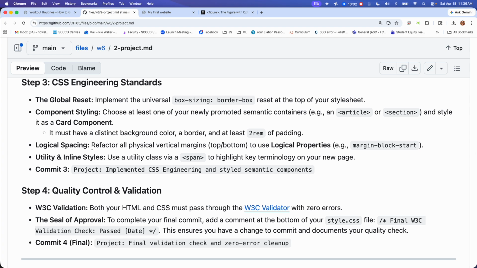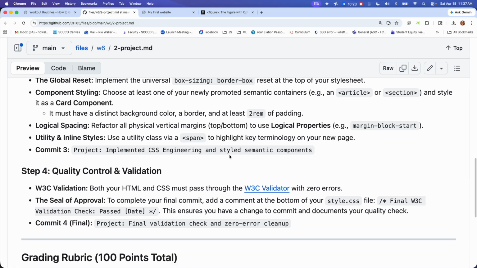So in this case, what we're doing is not only styling that new semantic element, but we're also refactoring all of our margins to make sure top and bottom that we're using logical properties, right? So margin-block-start, block-end, and what's something we saw that made more sense. It's a more contemporary way of doing this. So if you had any of those, you need to refactor them. And then this is what I was saying, use a utility class for some kind of highlighting, right?